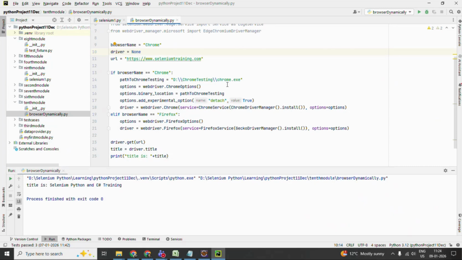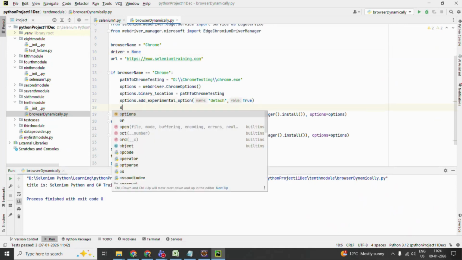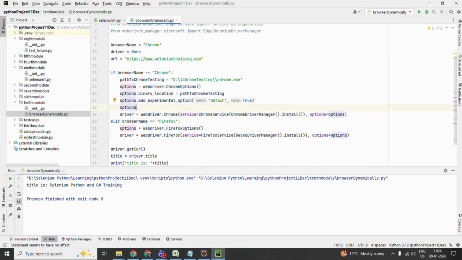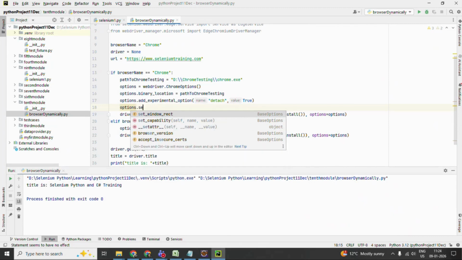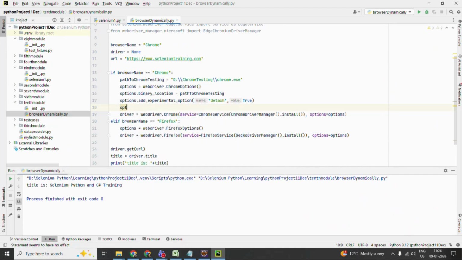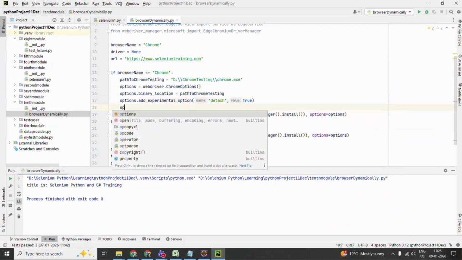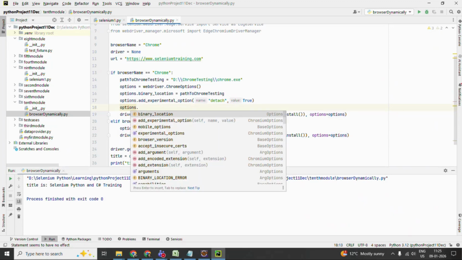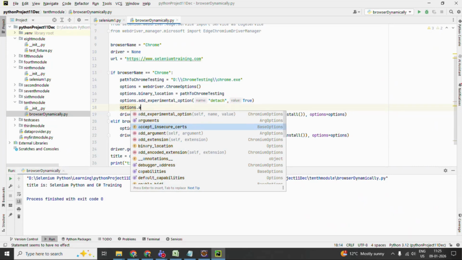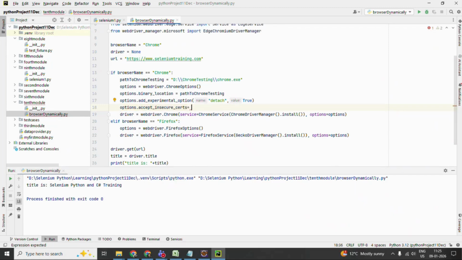One more thing. Here, say options dot set accept insecure certificates equal to true. That way, if certificate errors come, then they will not come now after this.